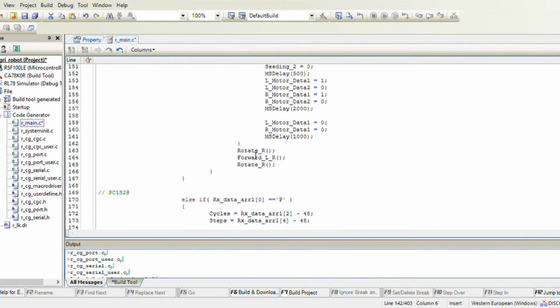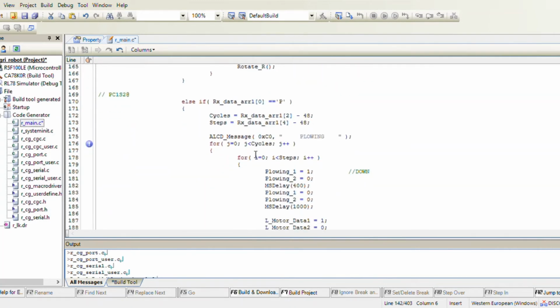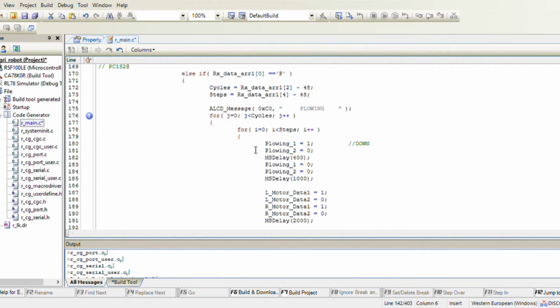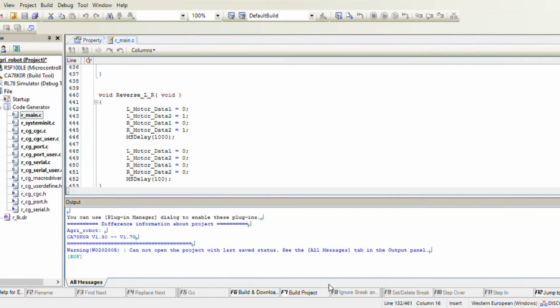Simultaneously, in plowing also, when the plowing value is equal to 1, the plowing machine will be moved downwards, and when it is equal to 0, it will be moved upwards. And also during this process, the agribot will be controlled by the user using the Bluetooth app.